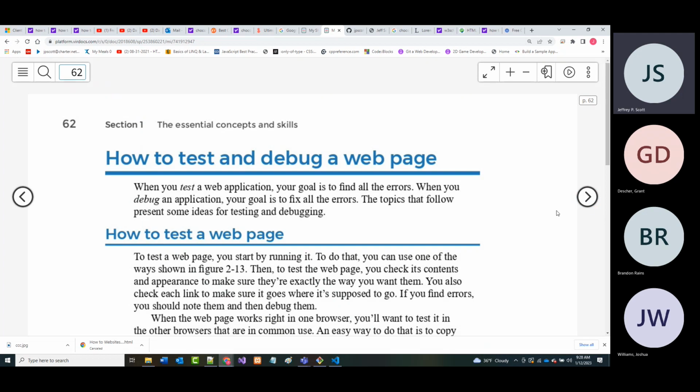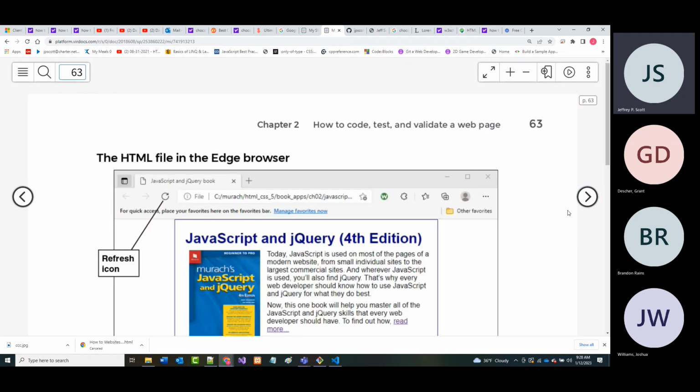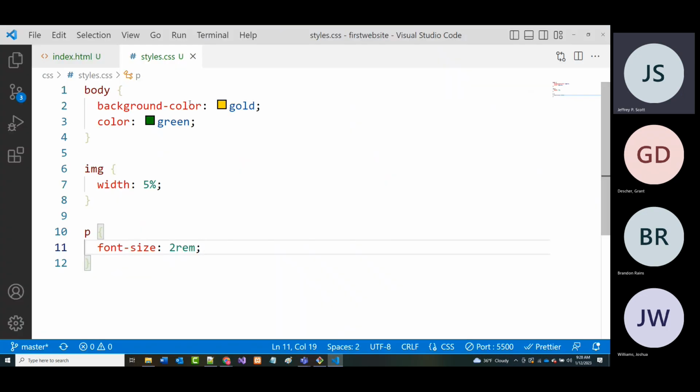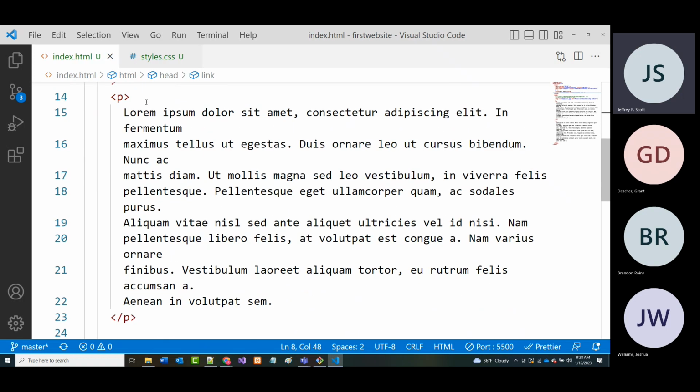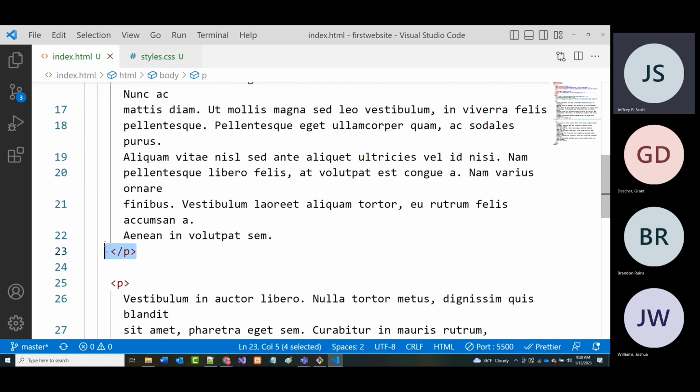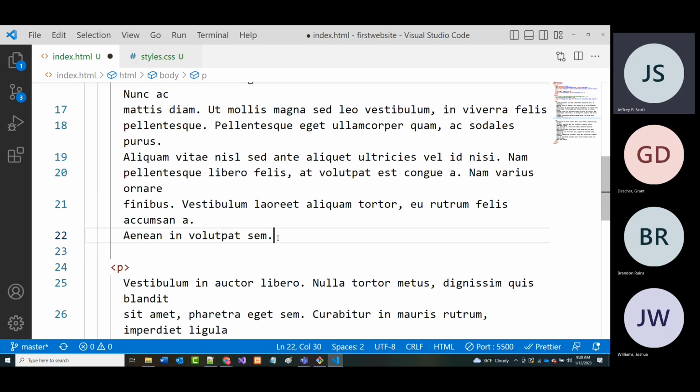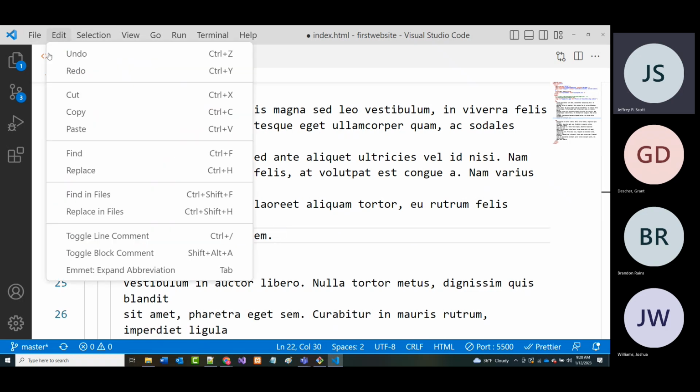How to test and debug a web page. Well, there's going to be times when you try to do something and you're like, I made this change and nothing happened. All right. Or I did this and why does it look so goofy? Well, let me show you a time where something like that could happen. Let's go over to here, and where we've got our paragraphs here, let's remove this ending paragraph tag. So technically it's wrong right now. And I'm going to save this.